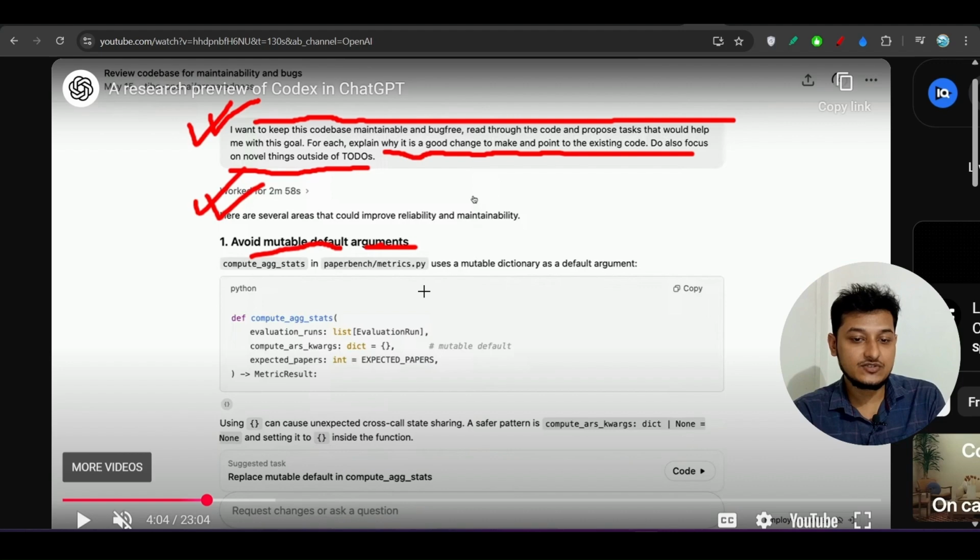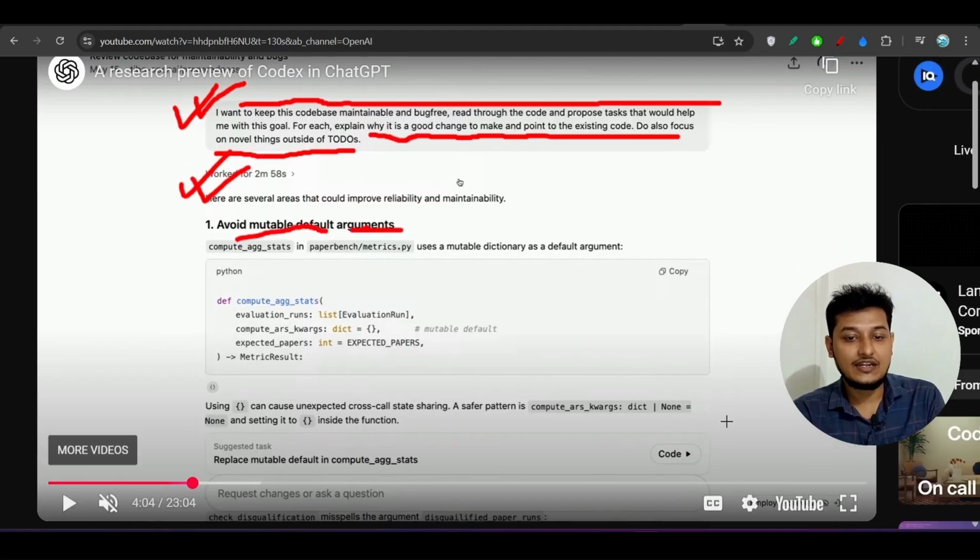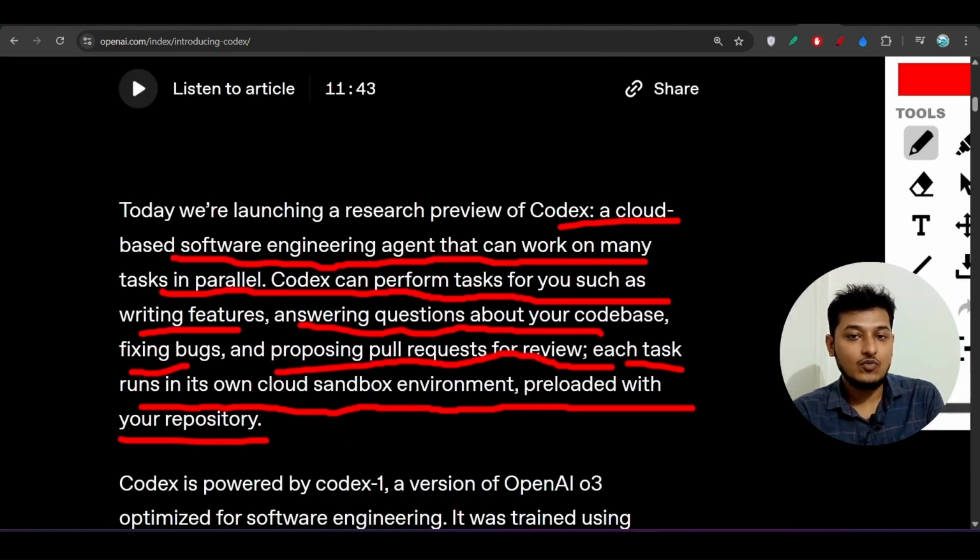In this way you can give the task to Codex and it will do all of these things for you. Here there is a code option, so if you click on it, it will write the code, and after that you can do the commit. So this is all about Codex. That means Codex will do all of the work for you.